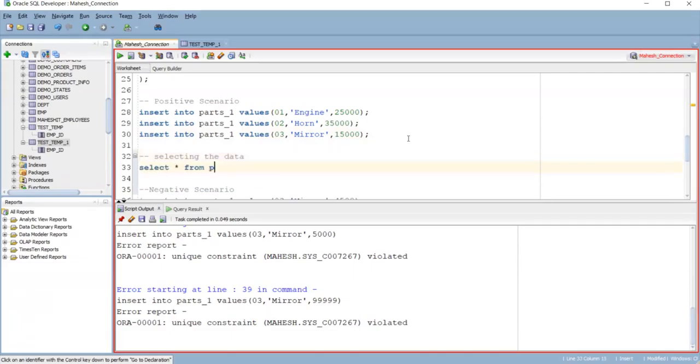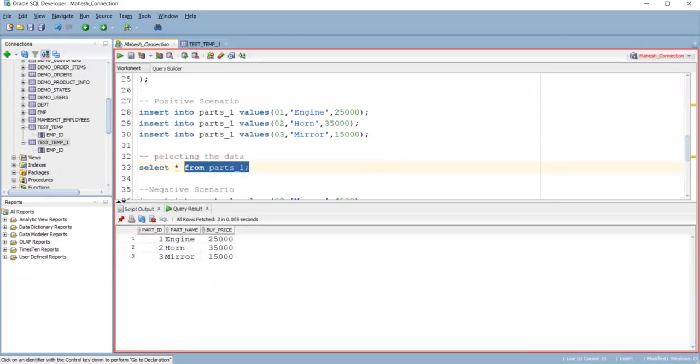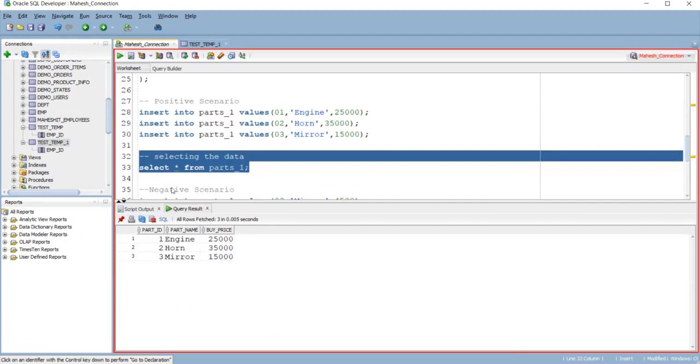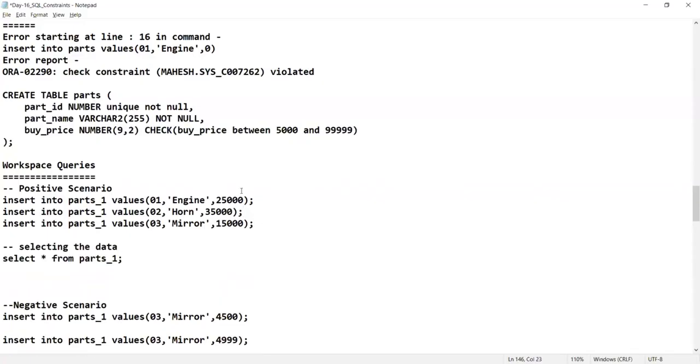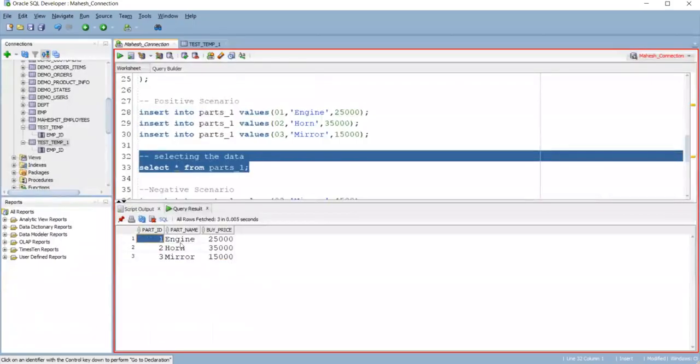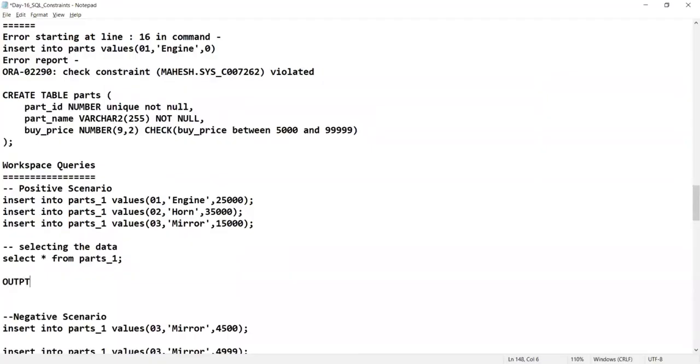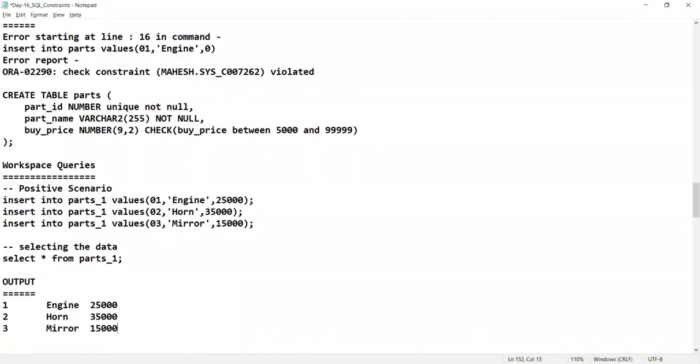Select star from parts_1, sir. That's all. This is our query. And what is the output? This is the output, sir. Okay. Fine, sir. That's fine.